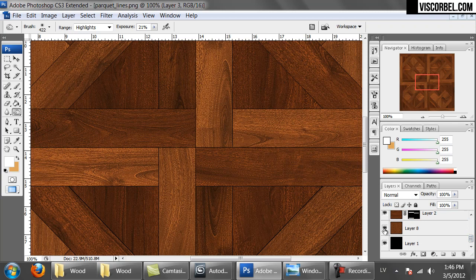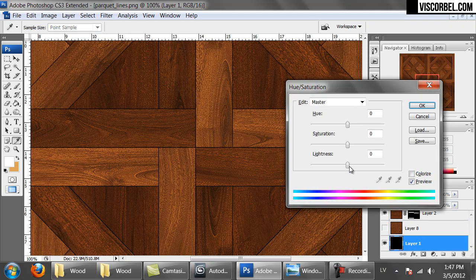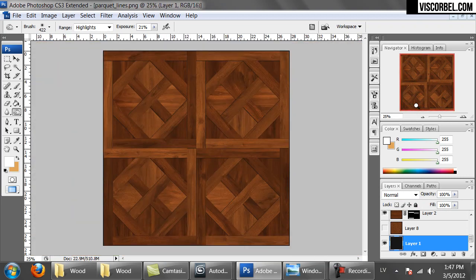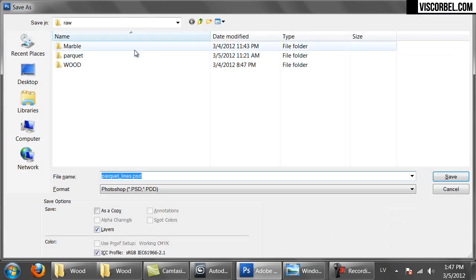Let's make the background a bit lighter. It shouldn't be perfectly black. Something like dark gray. Okay. And let's save it.